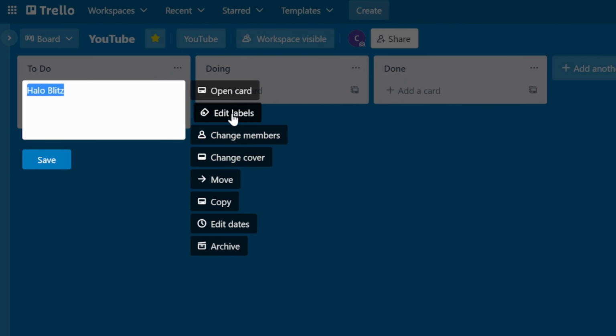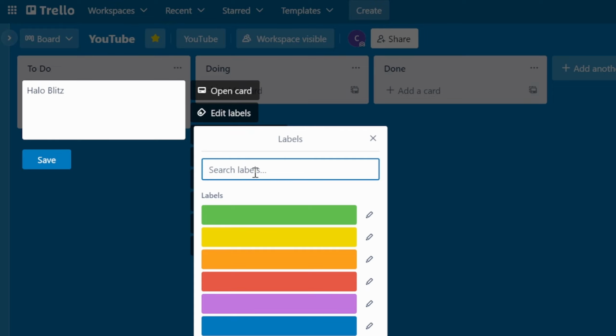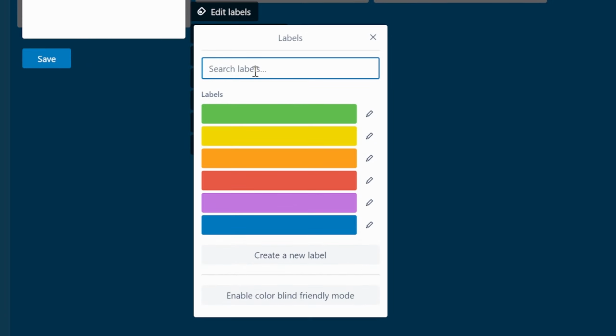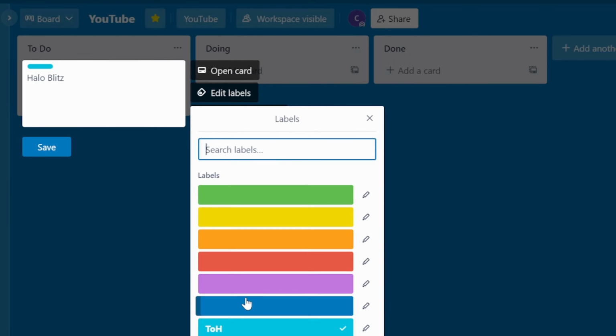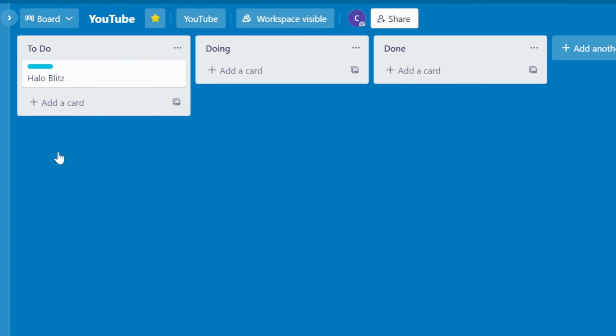The first thing I'm going to do is select the Edit Labels button. If you already have labels created, you can search for them here. You can go down and click the Create a New Label button. Here I'm going to create a label called TOH for Tower of Hell, and I'm going to select a colour for it, the cyan colour. Now as you can see, above the words Halo Blitz is a lozenge the colour of cyan. But first we'll have to save this.